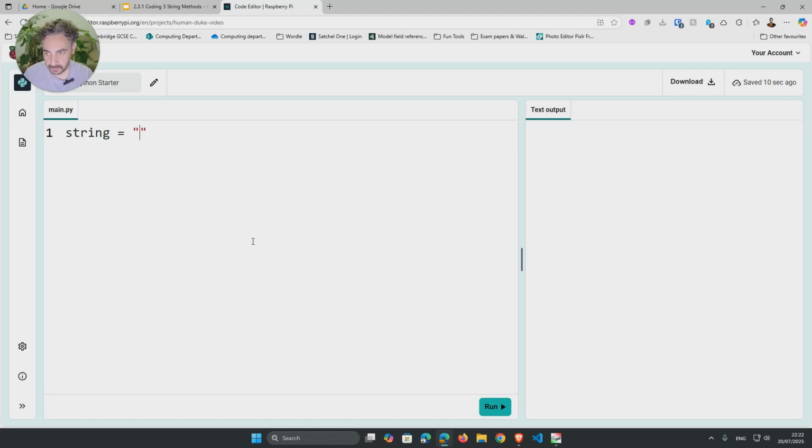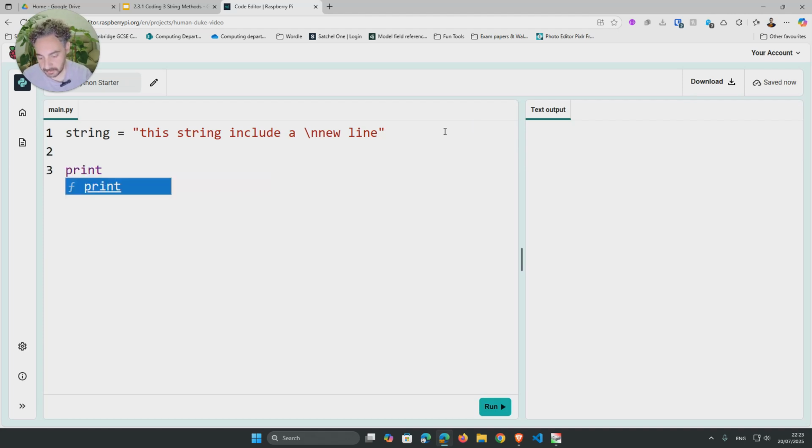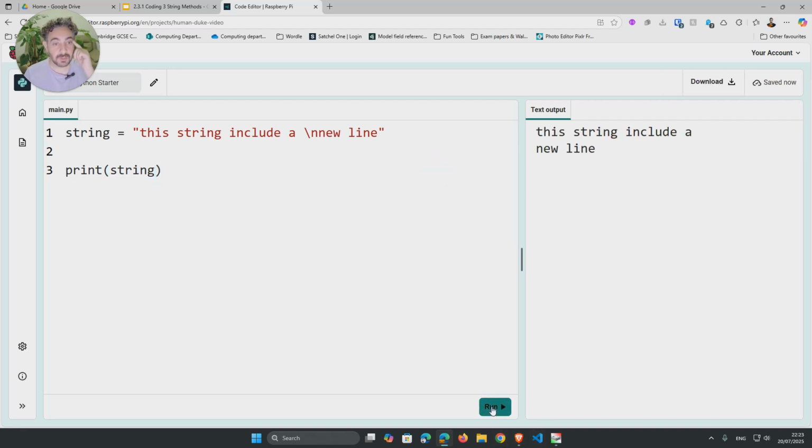String equals, this string includes a new line. Now what I want to do is insert a new line into the string. If I use \n, that creates a new line for me. So if I click on run, I should print first, shouldn't I? Let's print string. There we go. So this string includes a new line. I did not put an S there.